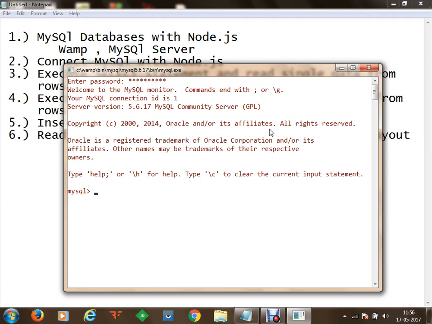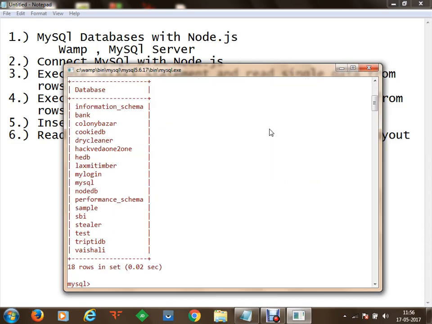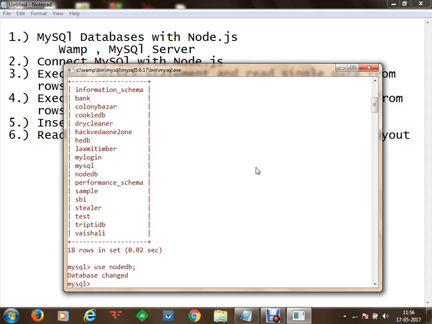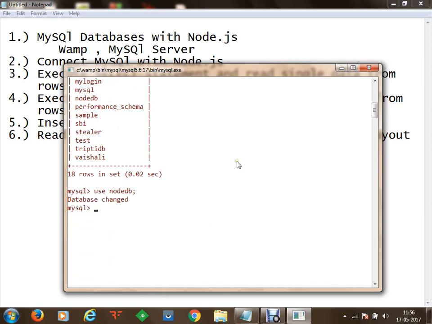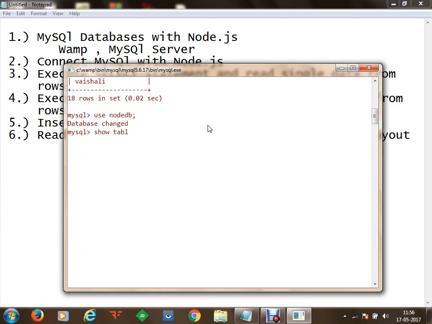Now what we have to do is create a database for my Node.js application, in which I'll be performing my tests. To do that, I'm going to create a database and call it NodeDB. Once the database has been created, we can use the show databases command to view the databases available. Now you can see that on my machine I've got NodeDB created. To use NodeDB, I simply execute the command use NodeDB, and now the database has been selected. At the moment you can see that we don't have any tables. My database is empty.